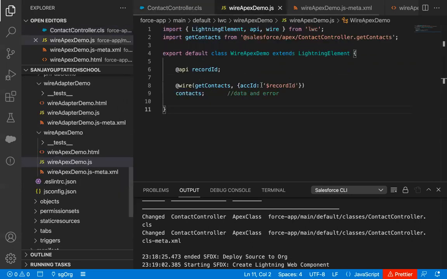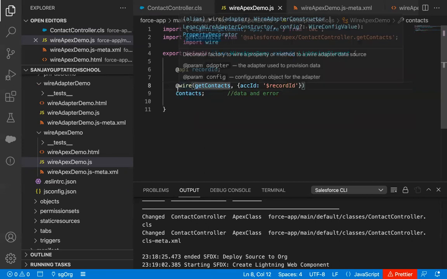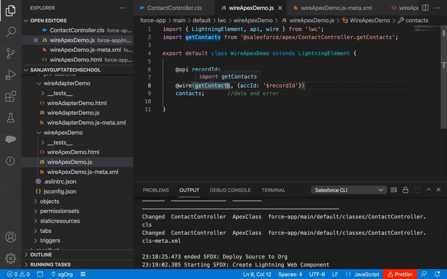Now if I go to the JavaScript, in this JavaScript you can see the method getContacts is imported through this ContactController class, and it is available in getContacts. And here that getContacts is annotated with @wire. So this is the wire service for the Apex method. And this is basically a property. This contact is a property which will be having data or error. So this context will be termed as a property. It will be having data and error.